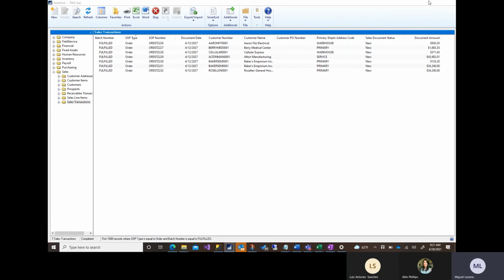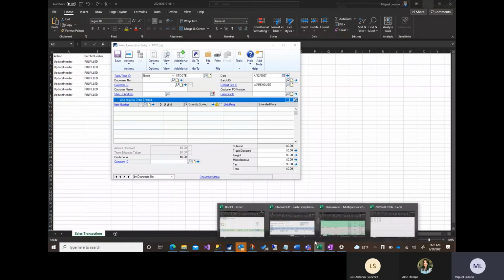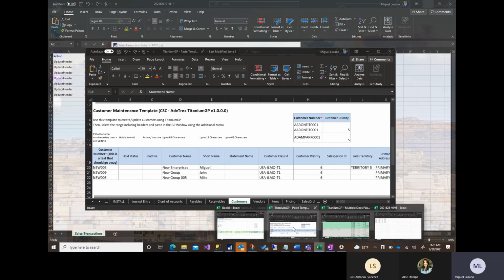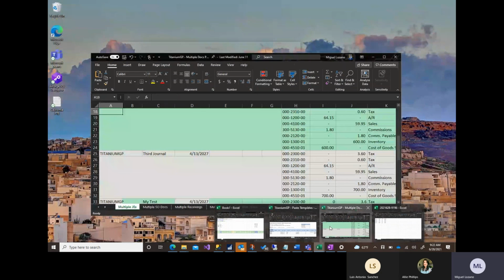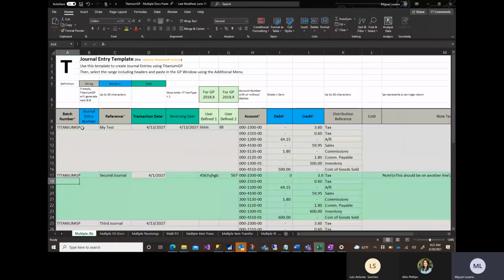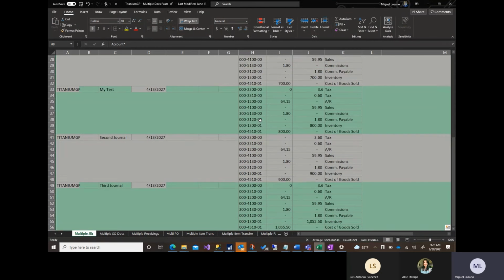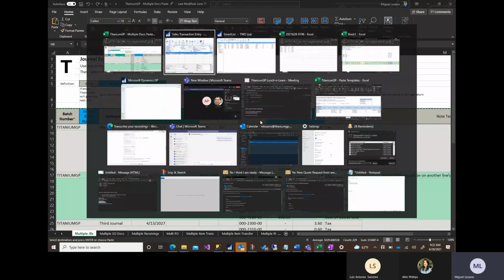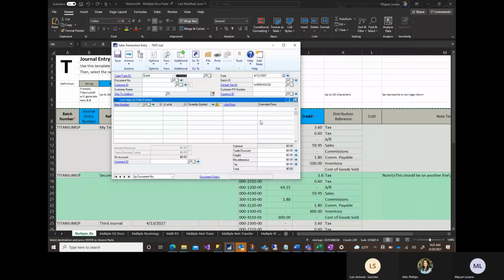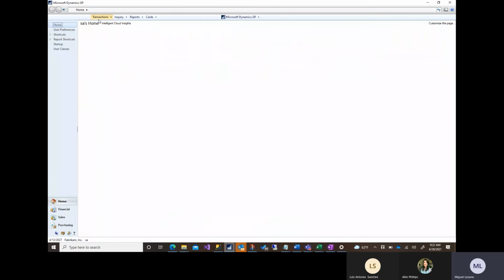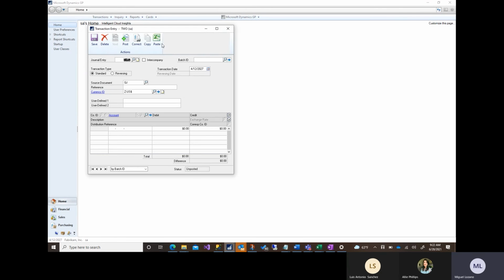Just a reminder for those who have not seen it: if you want to update multiple transactions at the same time, there's a template. Just download the template and define this is the header, this is the detail, and if you select the range, it will copy all that information. You need to go into the right window. So if I'm going to import journal entries, just go into the general and say paste. Titanium will grab all that information and understand where it fits.